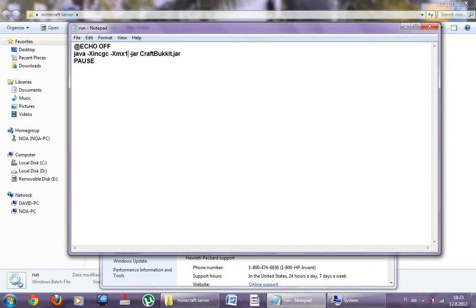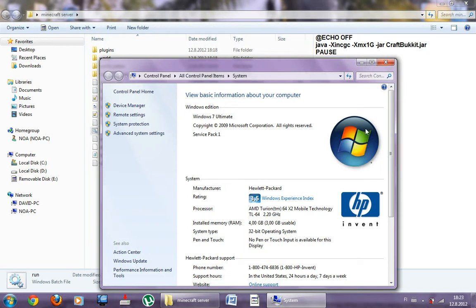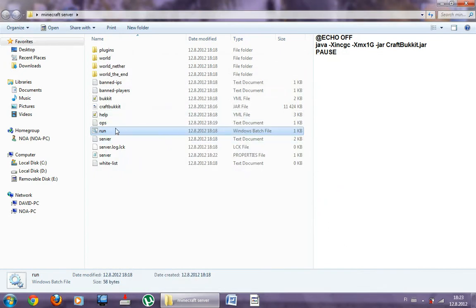I don't want problems with my computer. Anyways, this is what it is. And the gigabyte, like, it tells you.